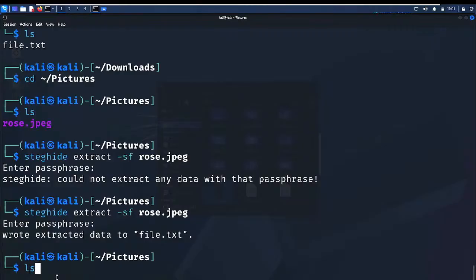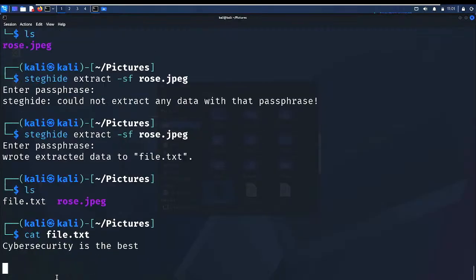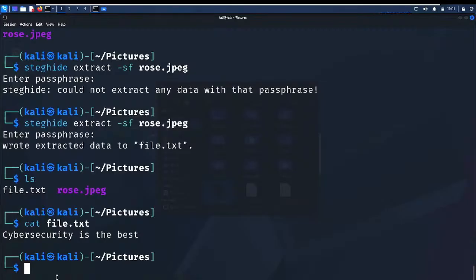If I list here now, where's the file? It's here. I've extracted it from the image. When I listed it before, there was nothing here. So you can write anything inside. I cat the file now to see what is inside. You get it now? Is it clear?